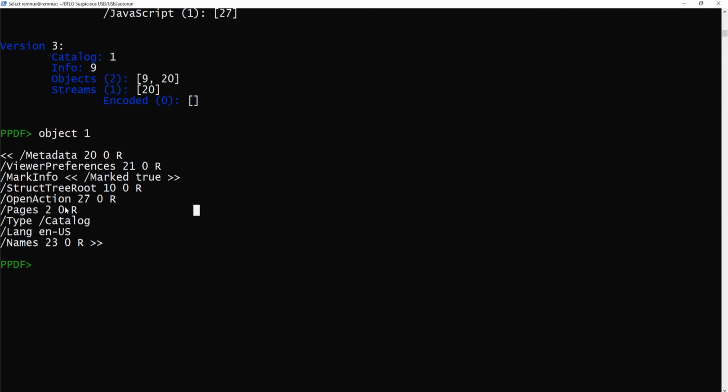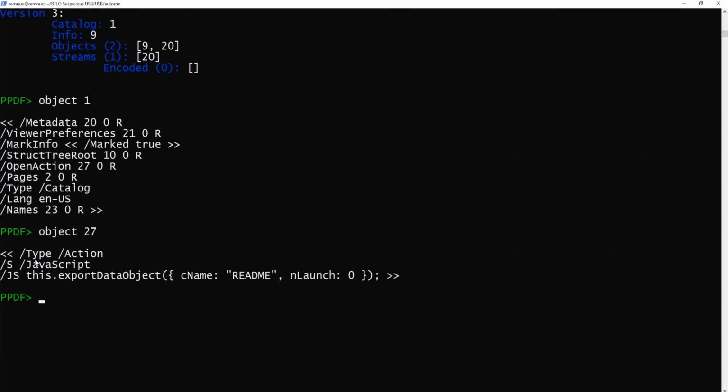We can see that open action points to object 27. So what this is telling me is that when this PDF opens up, whatever is in object 27 will be executed automatically. Let's drill into object 27 to take a look at its contents. And starting with the first one, we do see a /Type /Action, and then a /S /JavaScript, and finally /JS. So let's quickly go over what this particular object is doing.